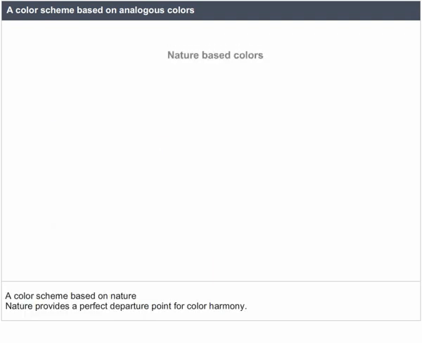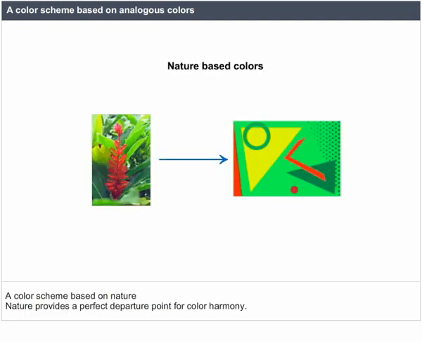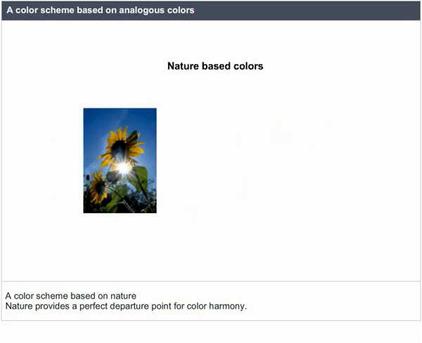A color scheme based on nature. Nature provides a perfect departure point for color harmony.